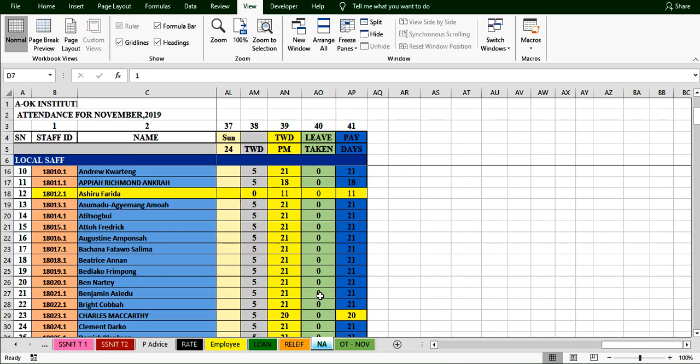Nobody was on leave. There was no record of leave. So if there was any leave, you would have entered L, and so you would have seen the total leave here. This is the total days, total work days. Based on this, if there is any leave, the leave will be added to this, because leave, you are going to be paid. So the pay days will be this. Now this is in column 41.